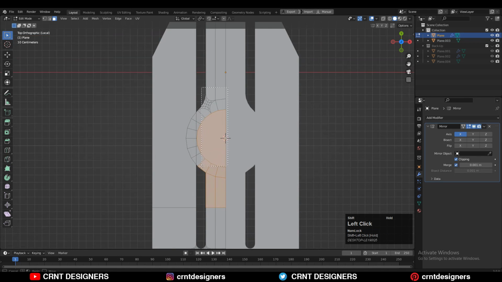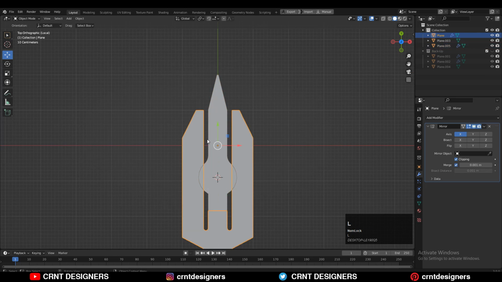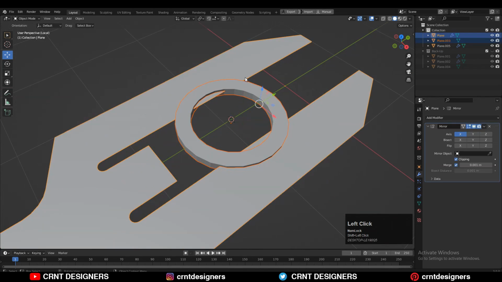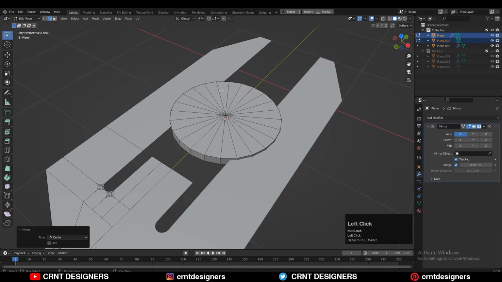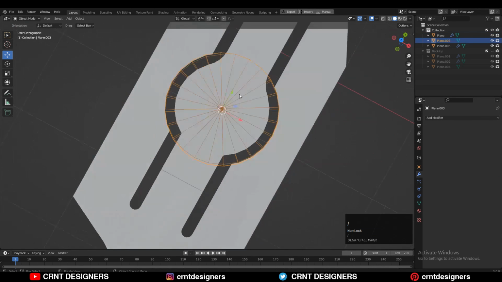And you can select these faces and then press P for the selection to make a different object. Now you can see these two different objects. One is the circular shape and the second one is that weapon outer part. Then just fill this center gap of that circle by pressing F key. And then you can select both the objects and use the Boolean operation difference.